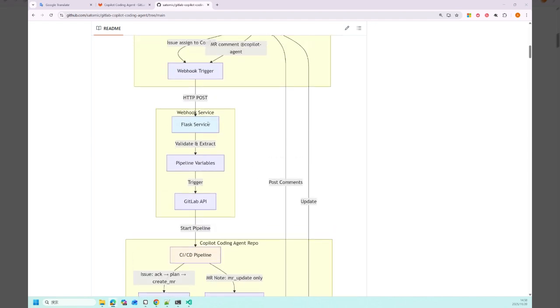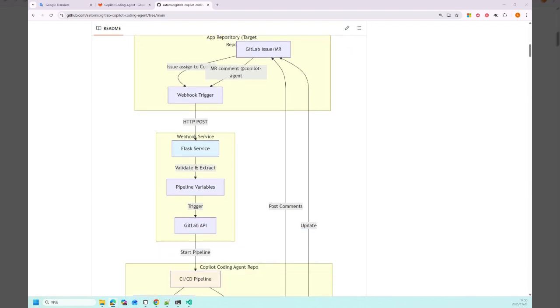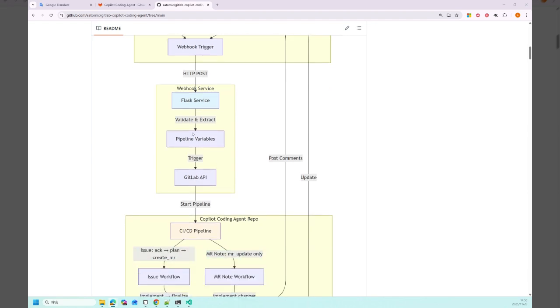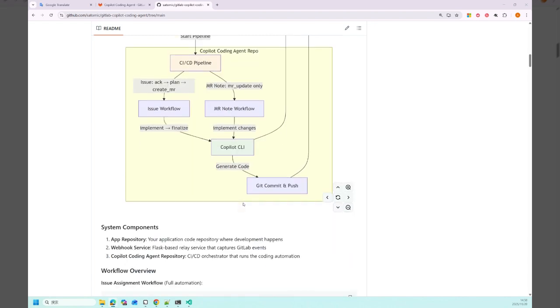And also we will have a webhook service to monitor your application repo. That means every issue update and every merge request update will send the webhook JSON data here, and it will trigger the Copilot coding engine repo, the pipeline here.